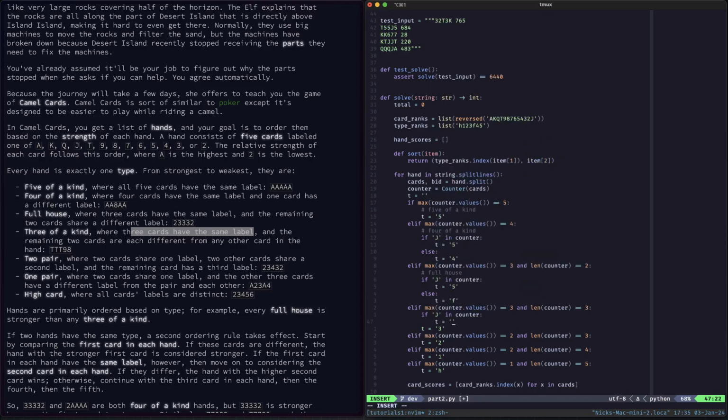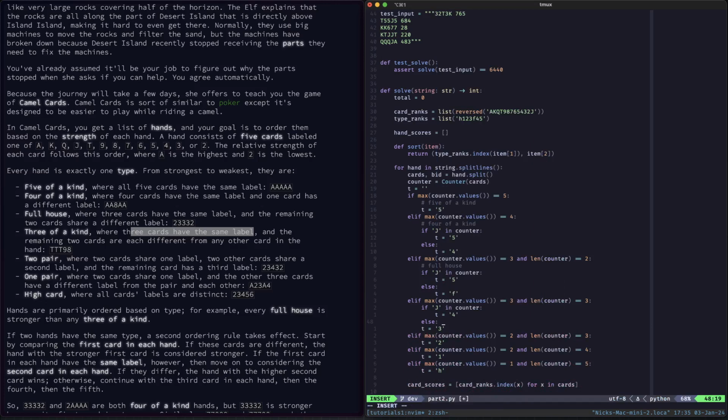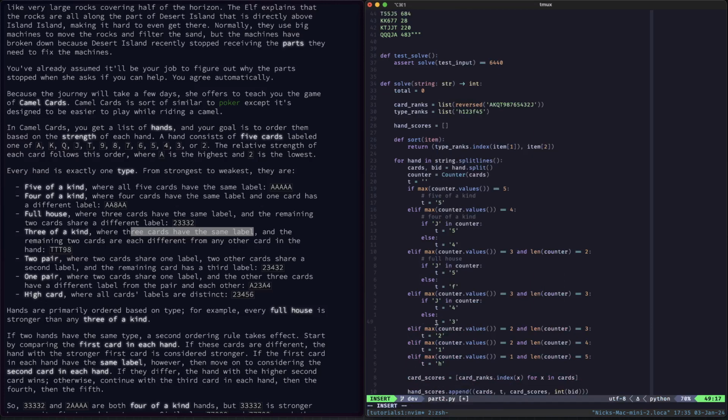T is equal to 4 of a kind. And else, T is equal to 3.